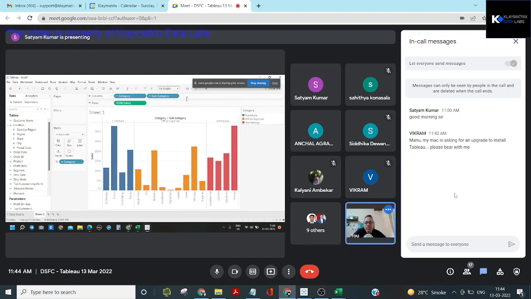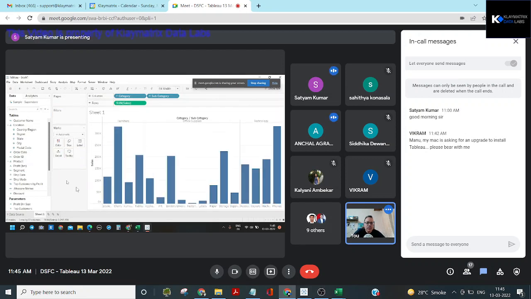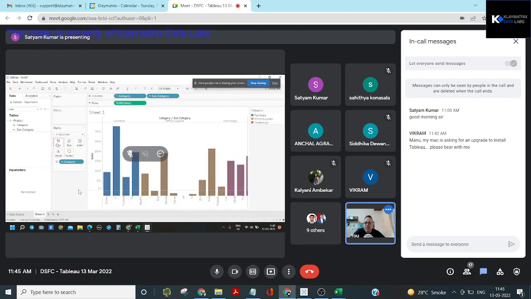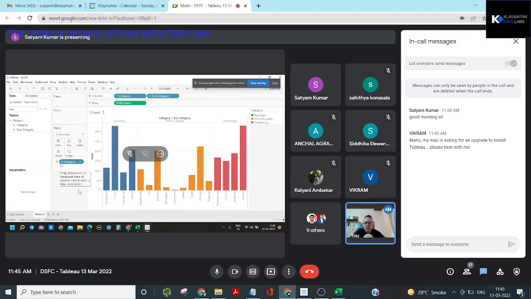Sir, for different categories, how is the color changing? Sorry, I don't understand what you mean. Vikram, can you just take out category from there? Who was asking the question? Anchal. Anchal, did you miss yesterday's session, or were you there? No, sir, I was there. Okay, so if you want to color based on category, you drag the category to colors. That's it, like this. Understood? Yes, sir.